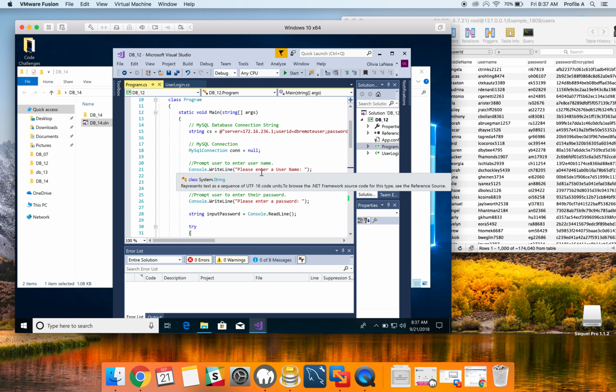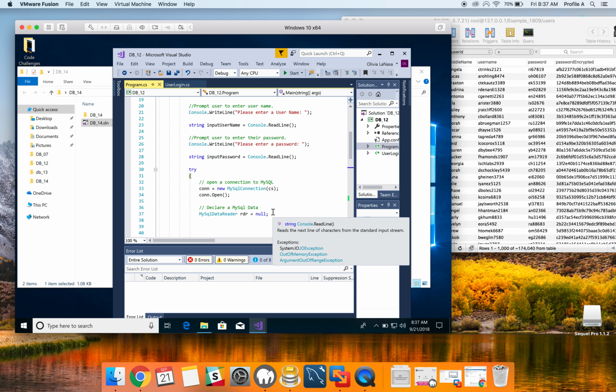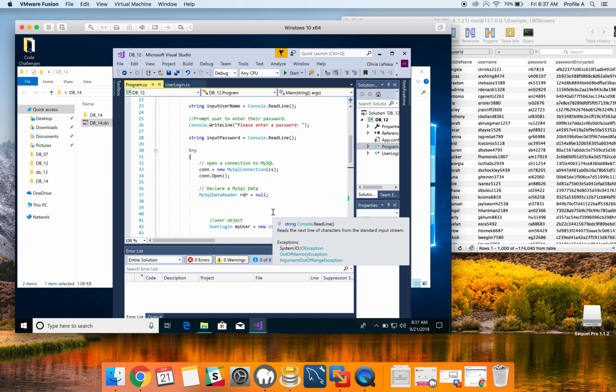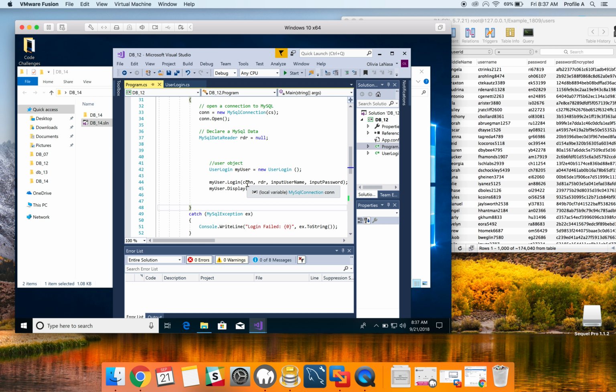And then we have the prompts for the username and password. And then in the try statement, we've got where we have to open the connection to MySQL, and that's the con.new MySQL connection CS, and then the con.open. And then this here is the user object, so it will be able to pull the display, and then the login for the user.